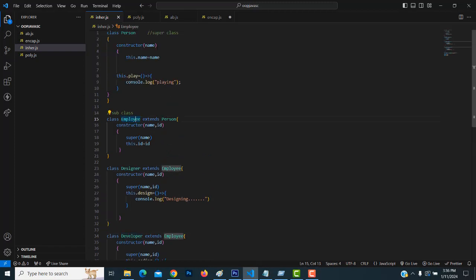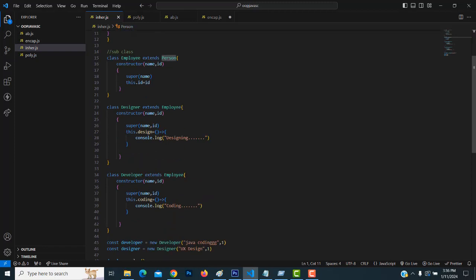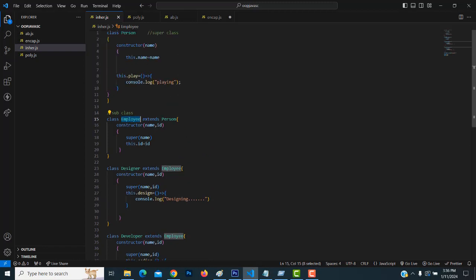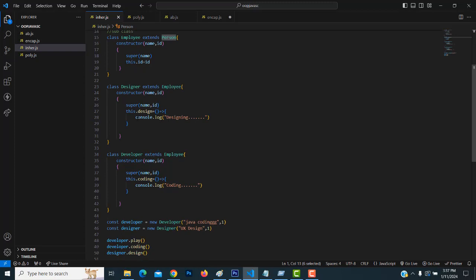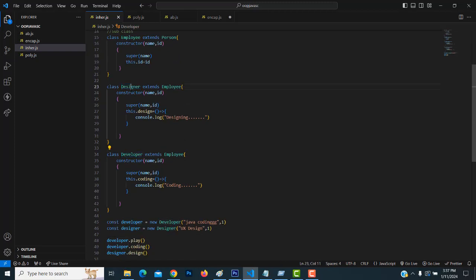Okay, so employee, which is a parent class, is a person. And designer and developer, which are child classes, are an employee. Right now you have an idea, right? Even though employee is a child class of person, designer and developer are child classes of employee. So employee consists of two different child classes, designer and developer.